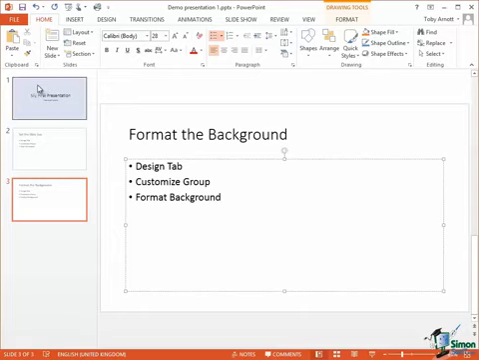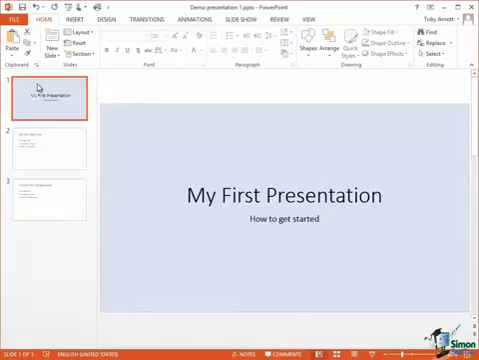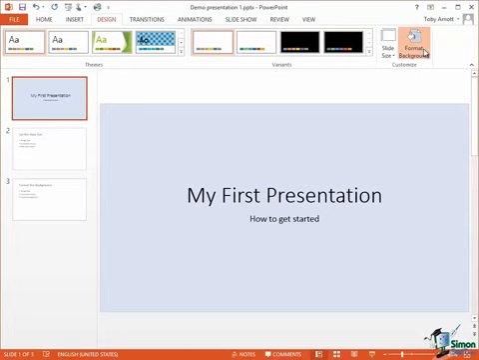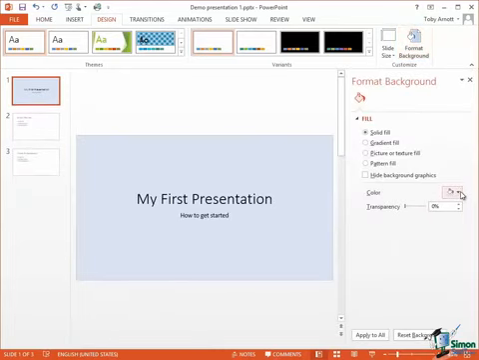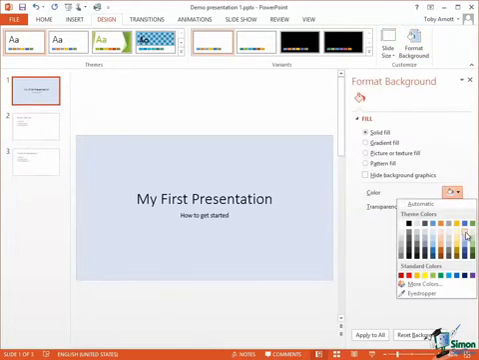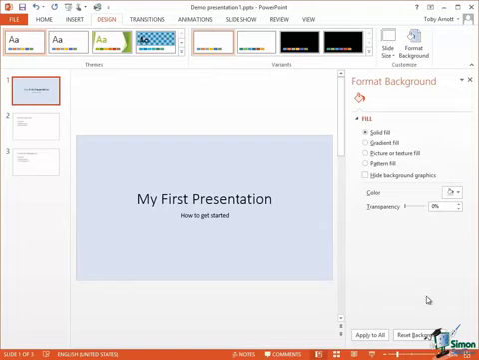So if I go back, say, to the first slide there, which we had that sort of light blue background to, back onto the Design tab, back onto Format Background, the colour we had, you remember we selected there, it's still selected. What I would really need to do is to say Apply to All. And that background is then applied to all of the slides in this particular presentation.